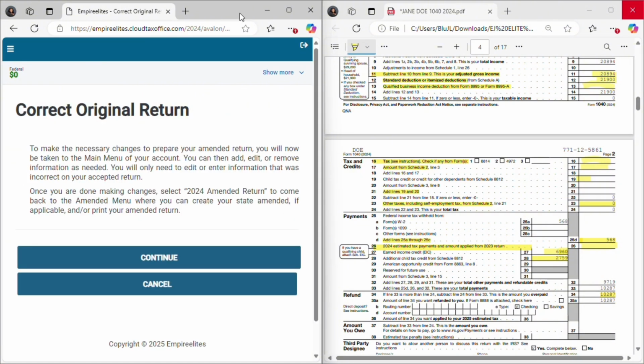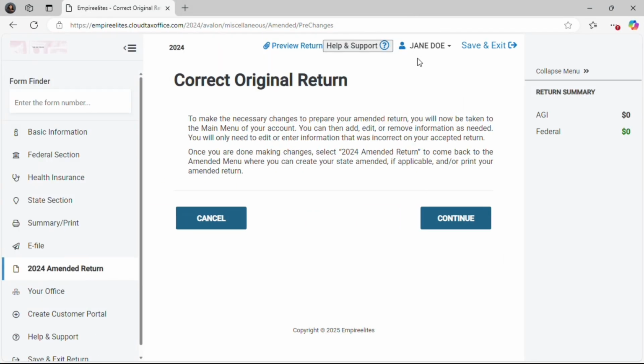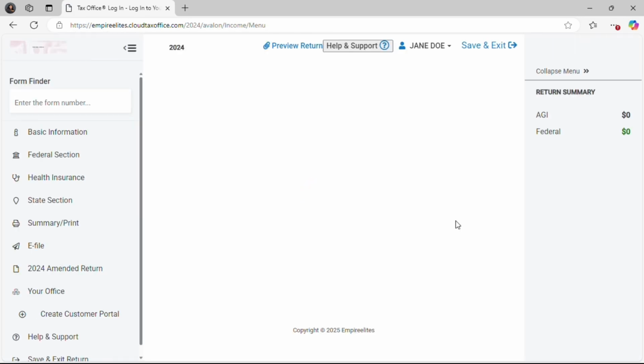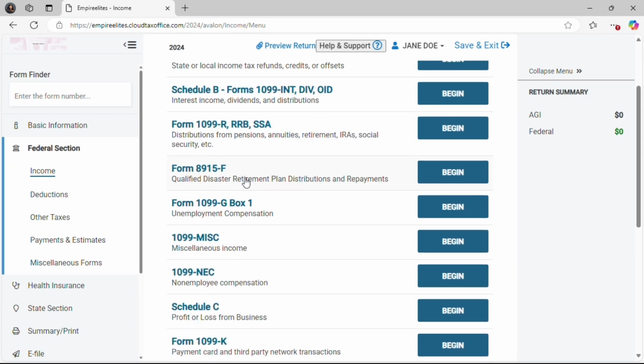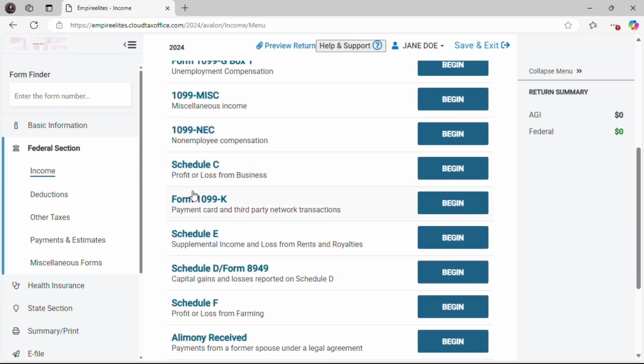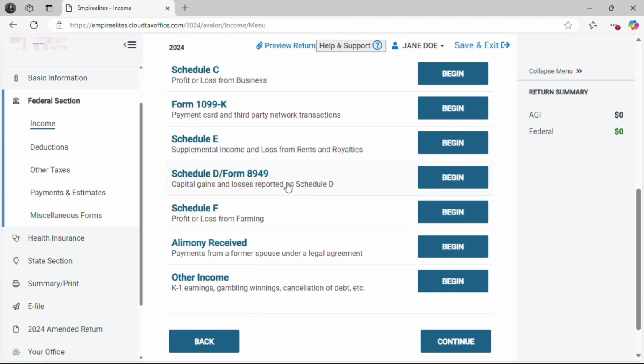Now we're actually going to amend the return. This part is going to take us back to like we're going to start a return from scratch. Now you just take all the documentation they would have provided you if you were filling out a regular tax return, W-2s, Schedule Cs, you do what you need to do to fill out this return.